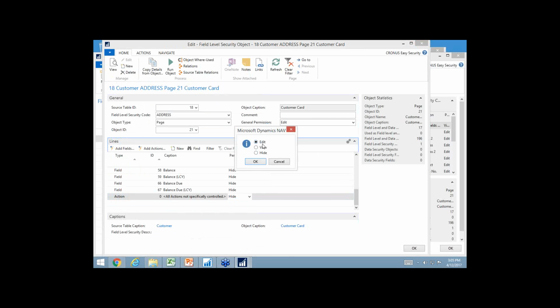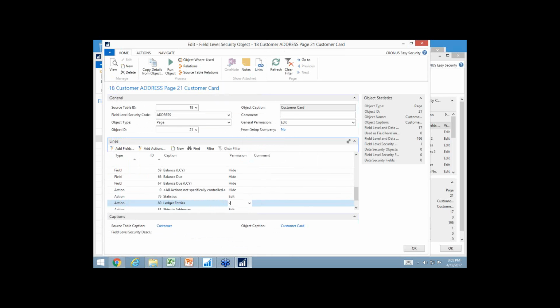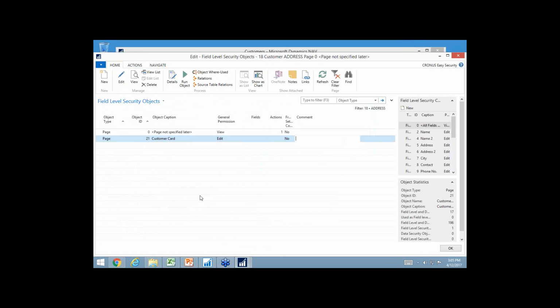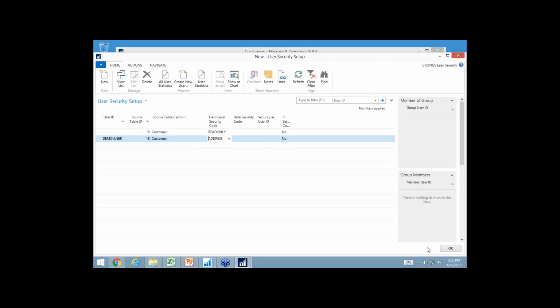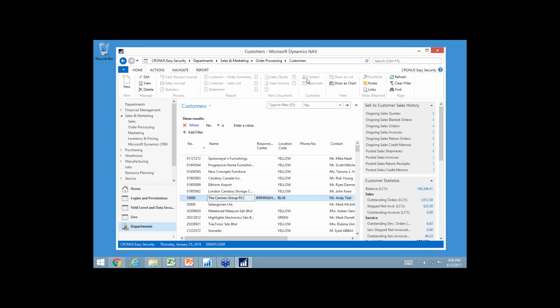I want to make them editable so they can click on them, but I can also make something view so they can only see it, but not click on it in here. And let's just go change this one. So I actually make my ledger entries view, so I can't check that anymore or click on it. So I created a new field level security code, and I'll add it to myself in here now as an exception.